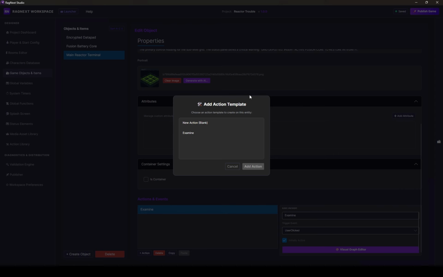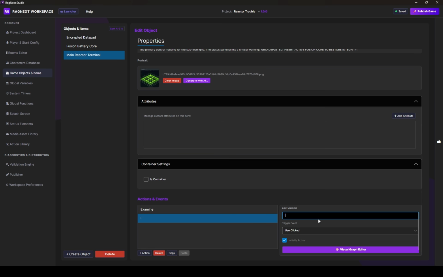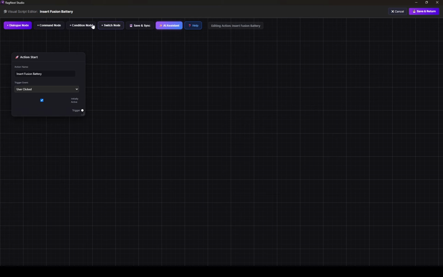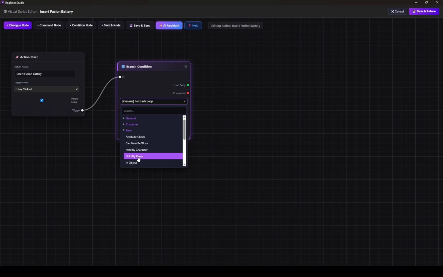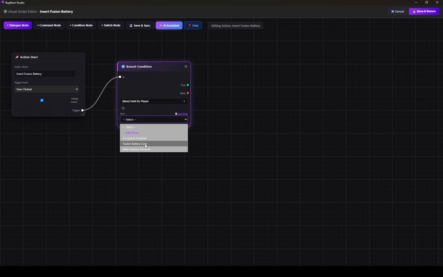And then to win the game, they'll have to have the fusion core in their inventory. And we'll add an action that will say insert fusion battery, if I can spell that correctly. And you'll notice it's a trigger event by default. So we're going to do this, and first we have to see if the player is holding the fusion battery. So let's add a condition for that, and we'll say item held by player. So what item do they need to hold? They need to hold the fusion battery core.